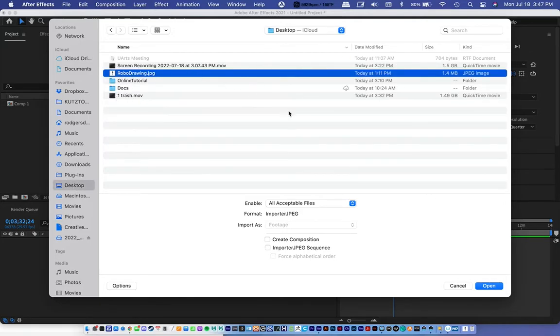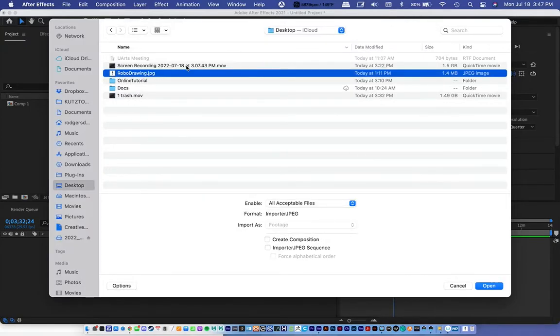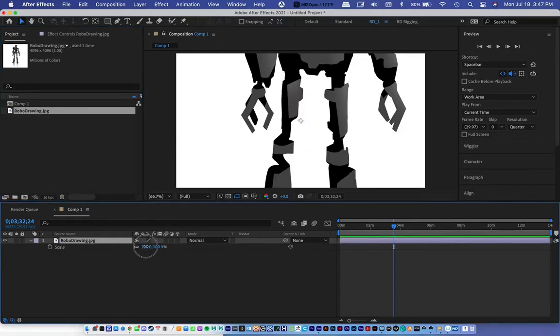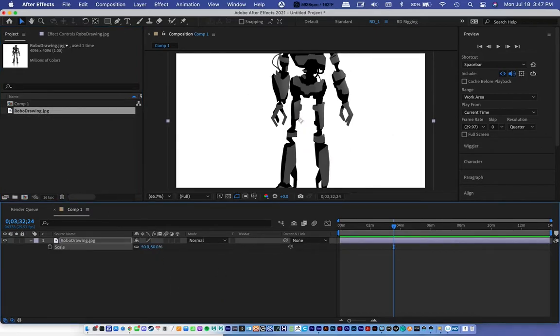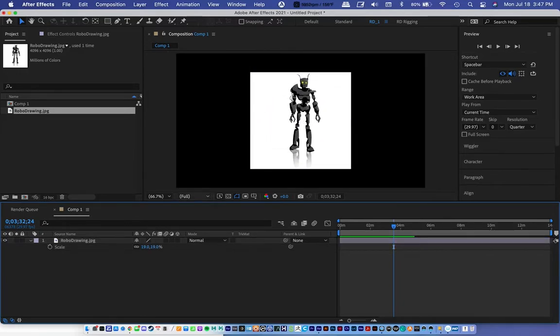And I'm going to import this little drawing I have of a robot here. That's a JPEG file. So a typical image file, right? Put it into my timeline. Okay, so let's just say I have a project here. And again, all this interface stuff I'm going to go over in the next tutorial, so don't worry about that if that seems confusing at all.